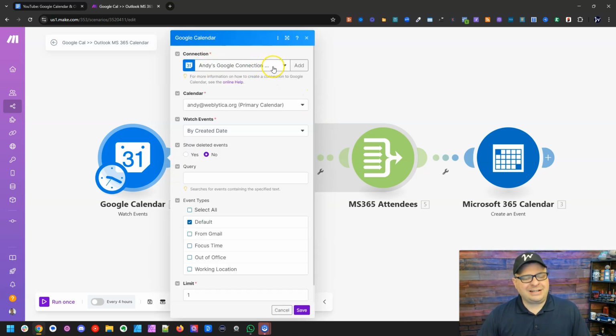So right up here is your connection. Now I already have a connection to my Google Calendar. If you don't, you would want to click Add right here, and that's going to launch the login that you're probably very familiar with. It's going to launch your Google Calendar login, and it's going to authenticate, and it's going to connect Make with your Google Calendar, because they need to talk in order to run this automation. The same is true with our Microsoft 365 calendar that we'll get to in a little bit. Basically, it has to have permissions to talk to your calendar on your account.